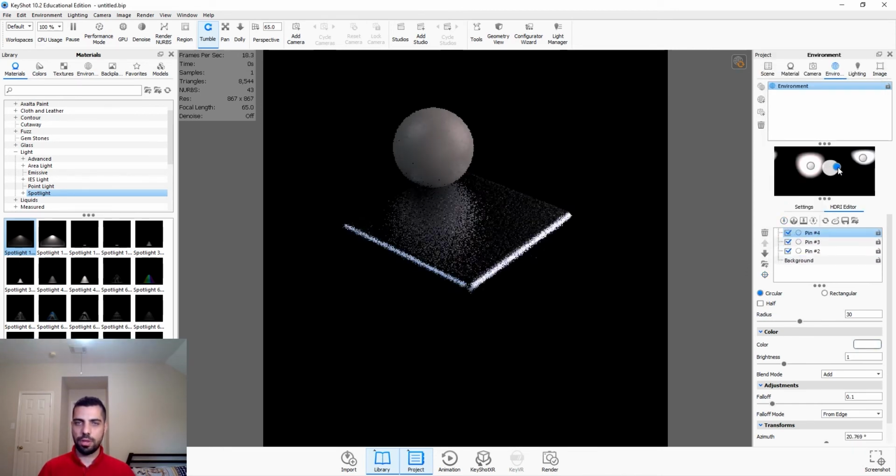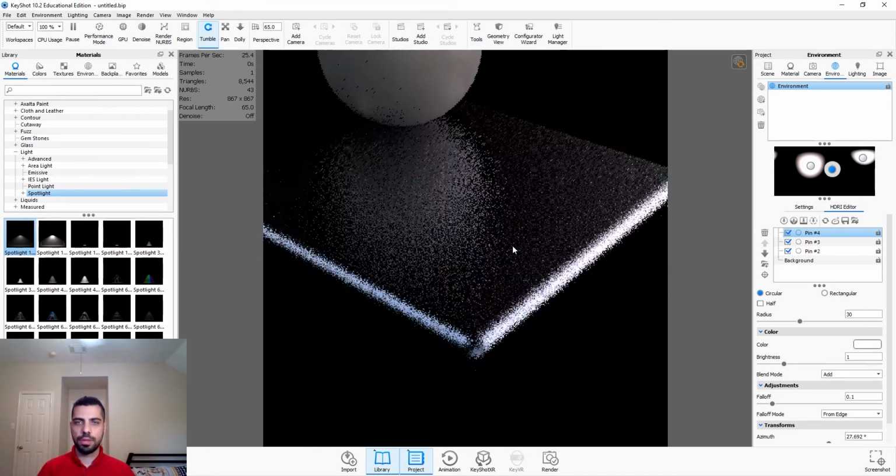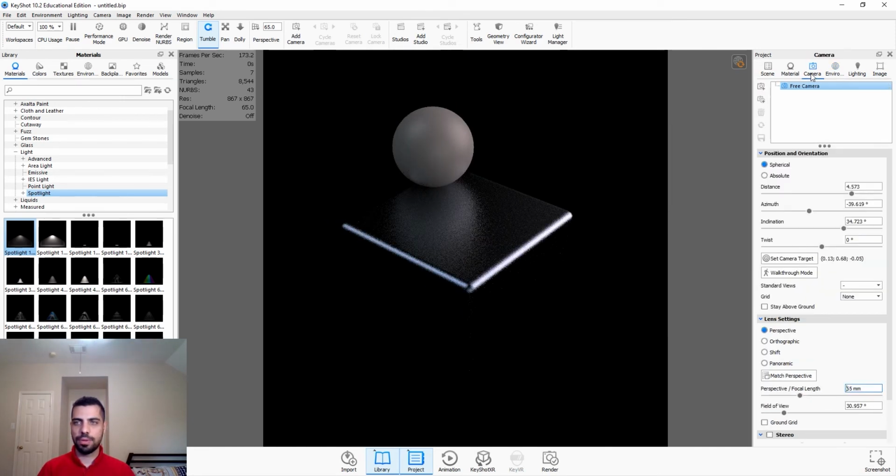Let's add a third one. Now I'm gonna want to put it right behind a cube. Oops. And that's what happens when you don't have a camera.